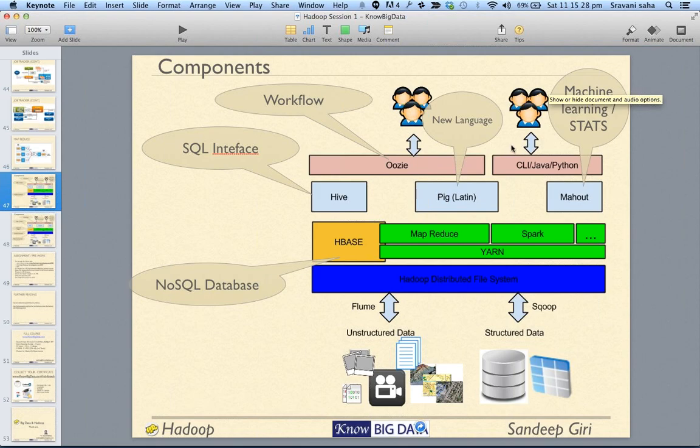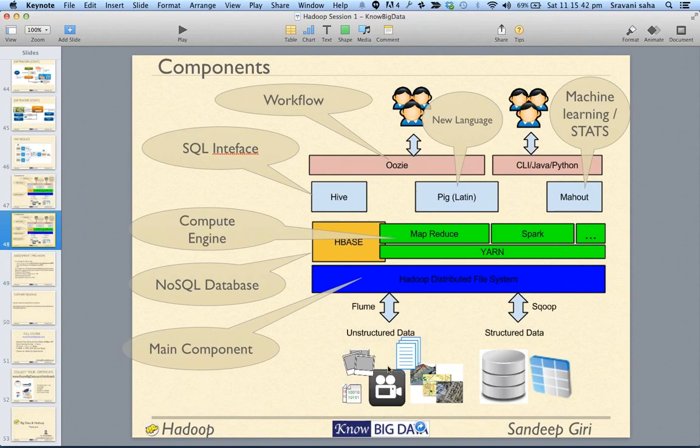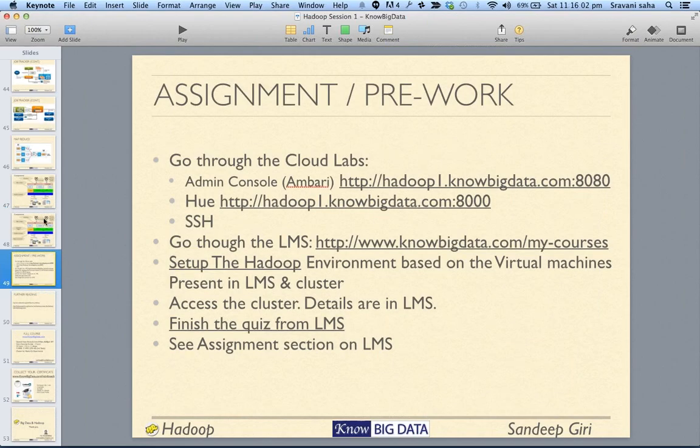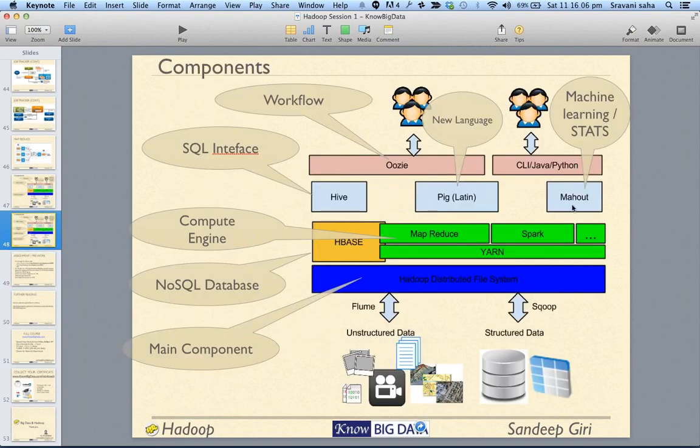So these are the various components. You can interact with all of these components via Oozie or via command line, via Java libraries or via Python, any of these languages, right? Now, this is the whole ecosystem, which is generally referred to as the umbrella for Hadoop. Although there are a few more tools, and there will be more tools, this is the ecosystem of the whole Hadoop.